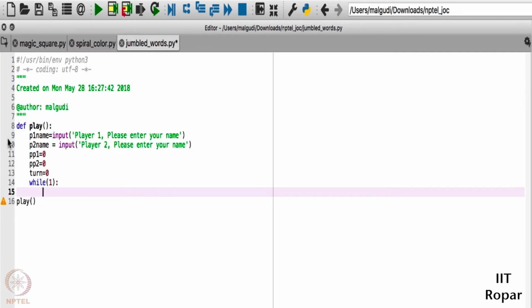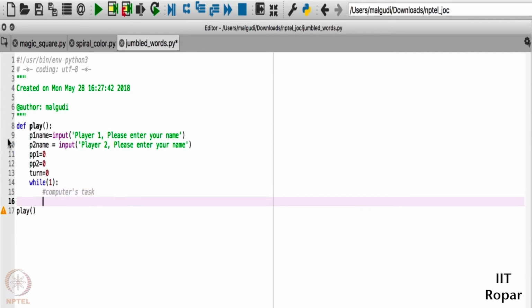Now, what should the person do? He has to get the question from the computer. So this is basically the computer's part. Computer's task is what is to be done here.